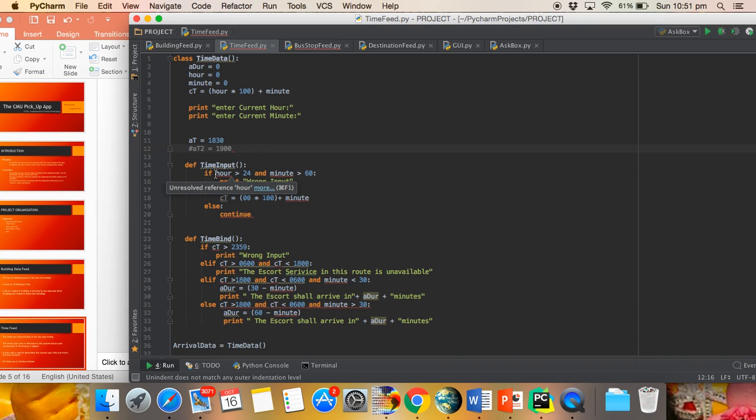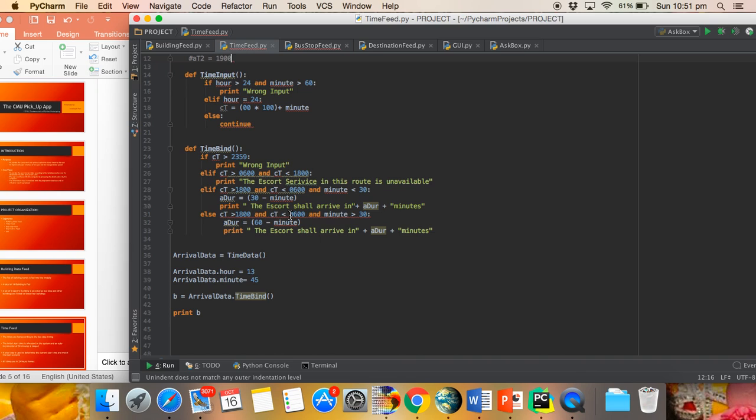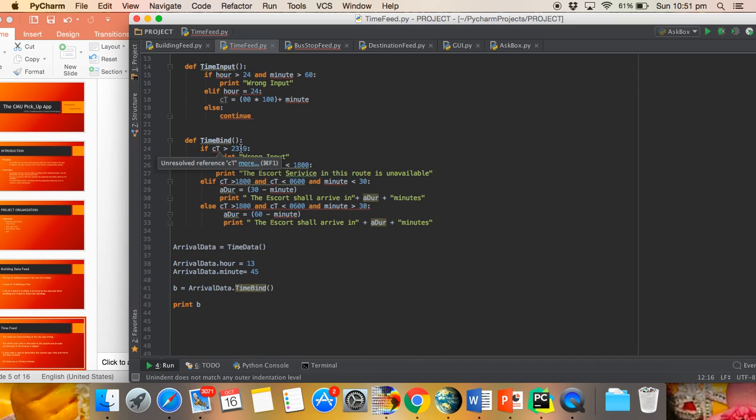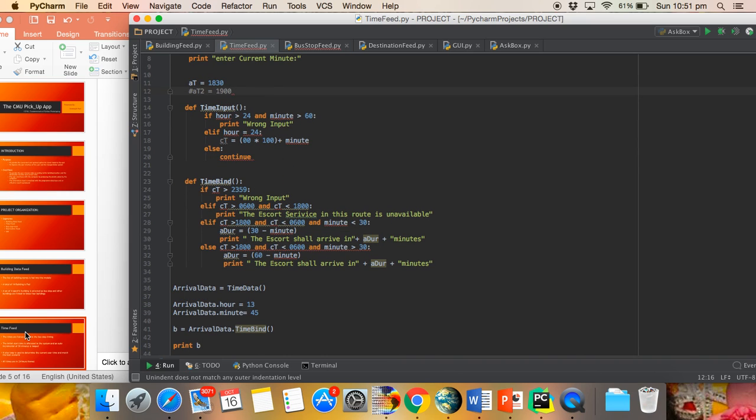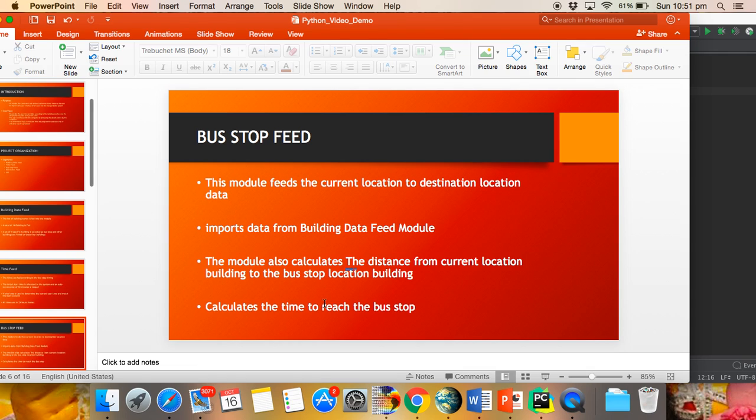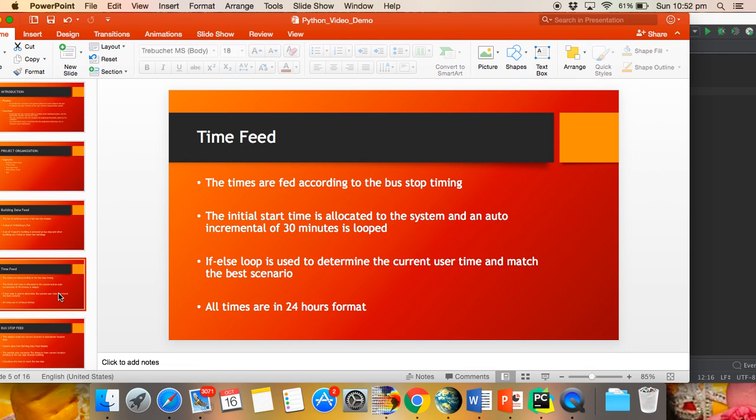If the user inputs the hour as more than 24 and the minute as more than 30, it automatically recognizes it as a wrong input. And if the user puts the hour as 24, it automatically recognizes it as the 0th hour. So here also a method is created, time bind, where if the calculated time, which is CT, is greater than 23:59, then it is actually a wrong input. One thing to be noted is that the time fed is kept in the 24-hour format.